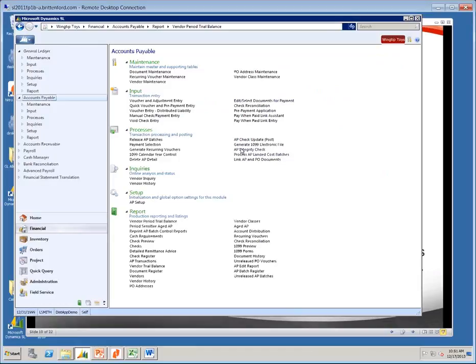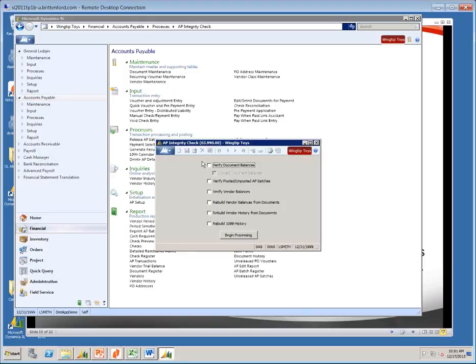Running the integrity check can help you rebuild things or just help you verify that everything is good. Again, it usually takes a while to run, so I would run this at night. I would not run it during the day. And if for some reason it finds things, you may want to run through the rebuild. And that's it as far as just that part of it.